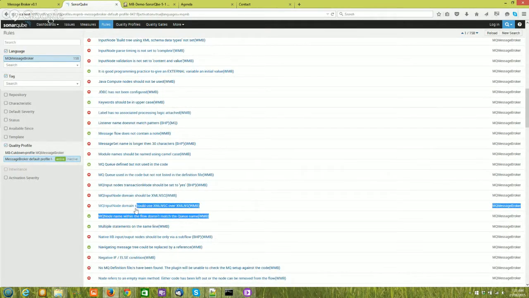Looking at deprecated usage of the XML-NS or XML-NSC parser. So this is saying we should prefer using the more up-to-date one, the XML-NSC parser.